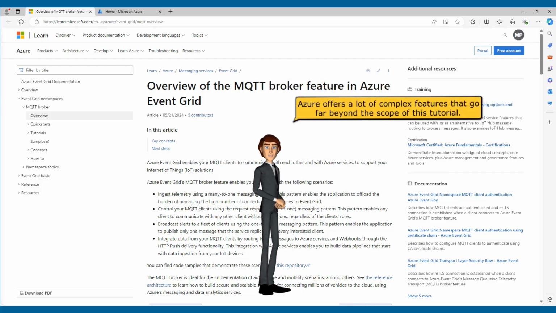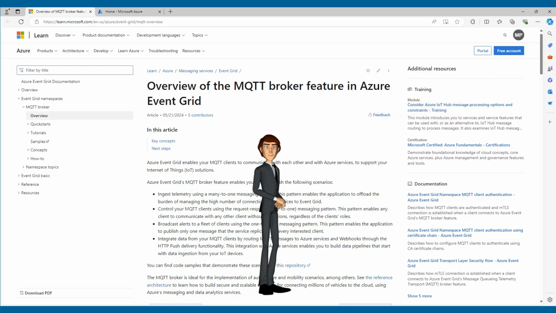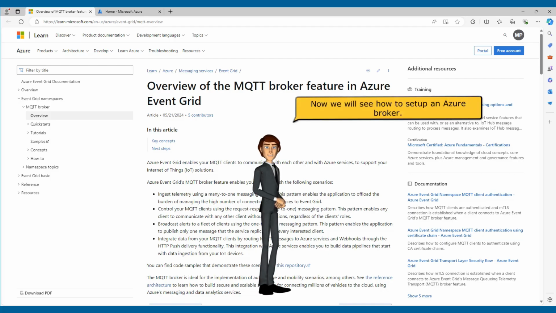Azure offers a lot of complex features that go far beyond the scope of this tutorial. If you're interested, you can find everything in the documentation on their website. It is not recommended to use Azure if you just need a simple broker. Now we will see how to set up an Azure broker.